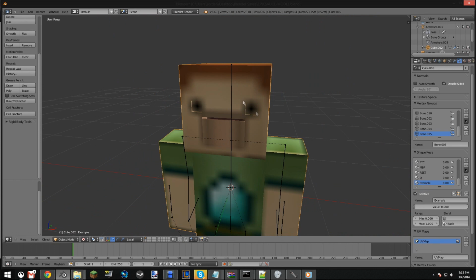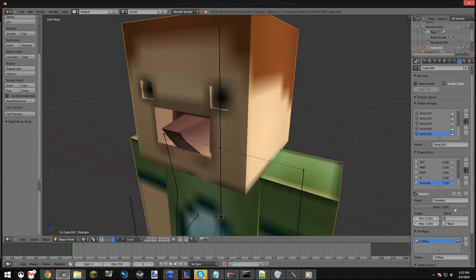As you can see, it looks like your work is lost, but no, it's not. All you have to do now to see what you've done with the shape key is click example, make sure you have it selected, and then under the name example, it'll have value. When you turn this up, it gradually gets to the point at which you edited it. See? Just like that. It's pretty cool.